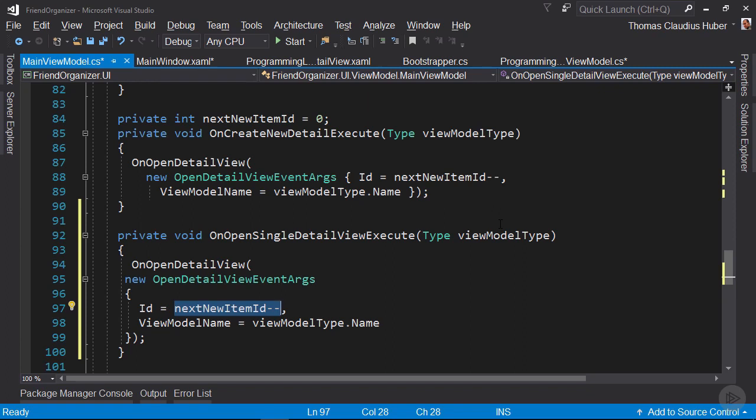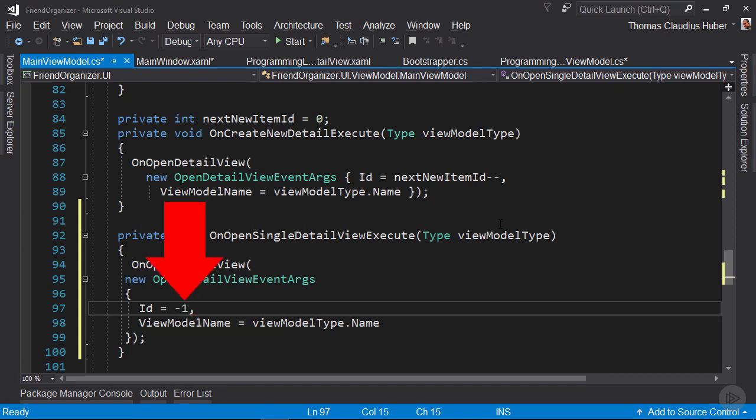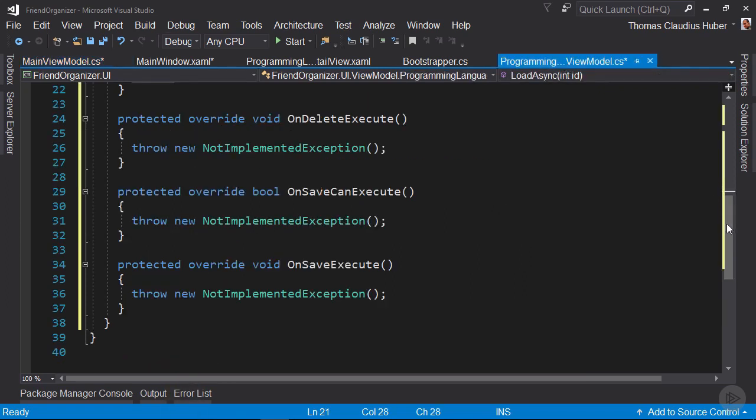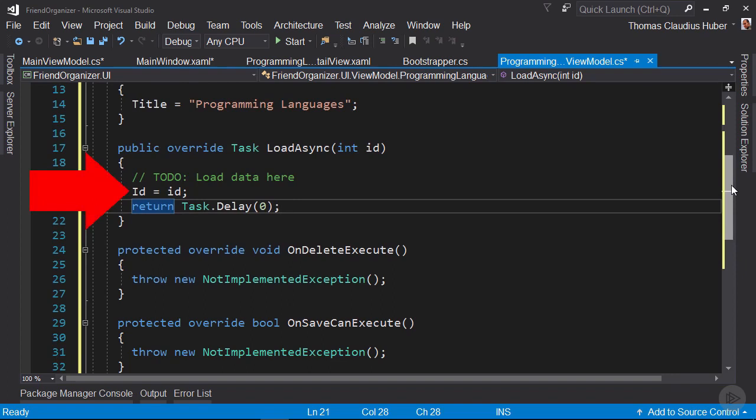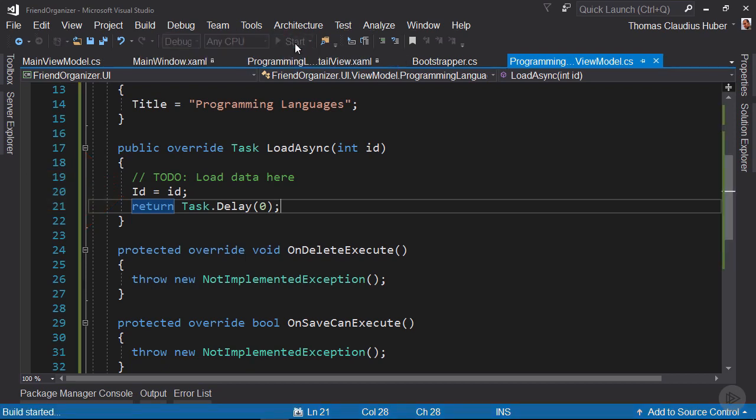So instead of using here a changing value, I always use the value -1. You can define here whatever value you want. I use -1 because then it's clear that this value is not used to load an entity from the database. And it's also clear that this value is hard-coded so that always the same tab opens up for this view model name. Because when you look at the Programming Language Detail View model, you can see that we store the value of the ID in the ID property of this Detail View model. As we never change the value of this ID property, it will stay at -1. That means if a Programming Languages tab is already open, no new tab will be opened, but the existing will be selected. Now let's start the application and let's see if this works.